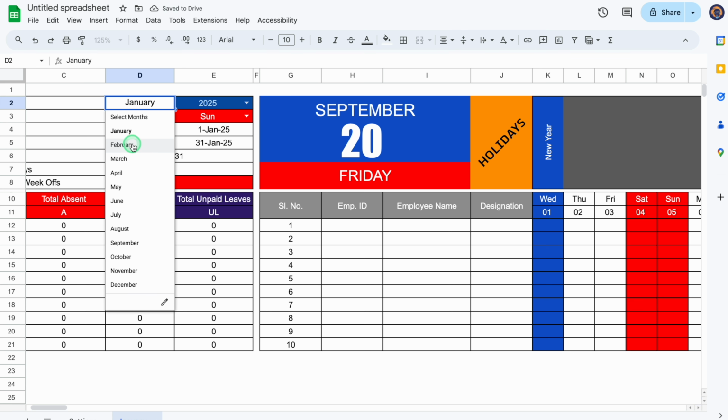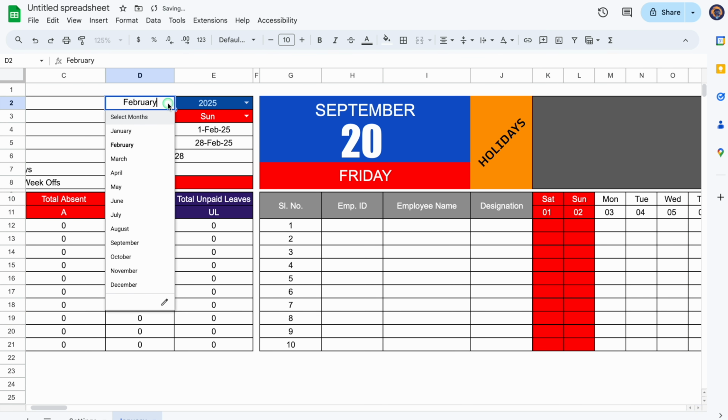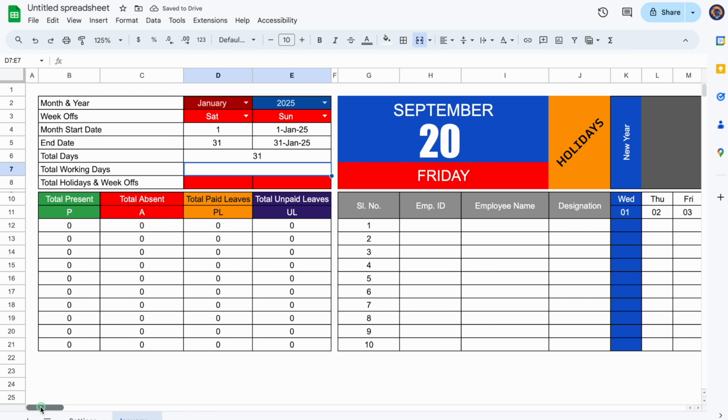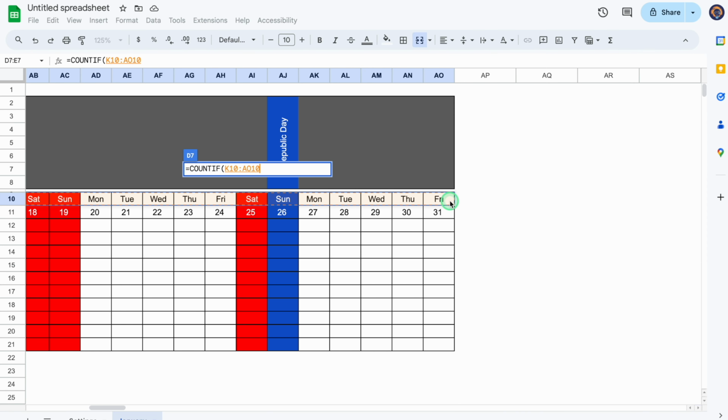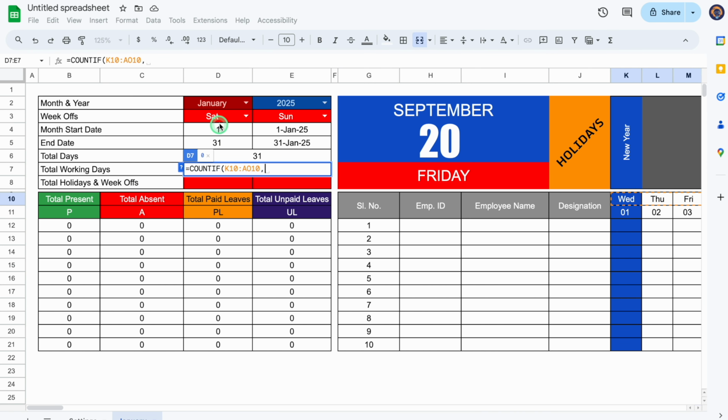When the month changes to February, we can see 28 days. We'll set it back to January. We'll come to left. Total working days. The formula will be plus or equal to COUNTIF, bracket open. We'll click on the first day and select till the end. Comma. We'll come to left and click on first week off. We'll close the bracket. Plus, we'll copy our formula, Ctrl+C or Command+C. We'll come to the end and paste the formula, Ctrl+V or Command+V. Enter. We'll align this in center.